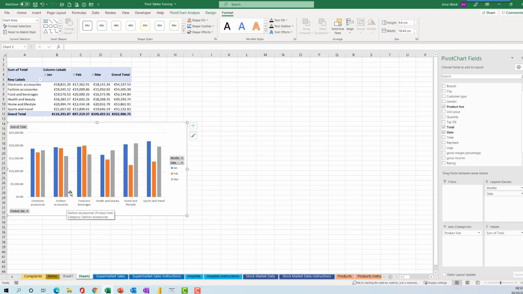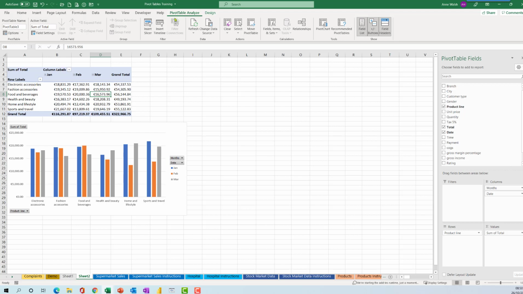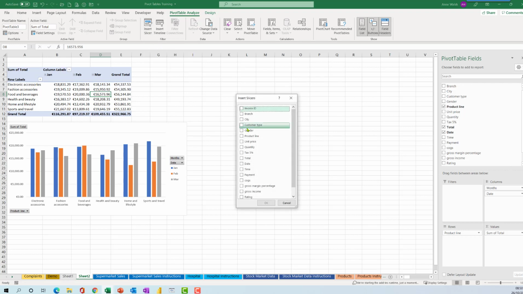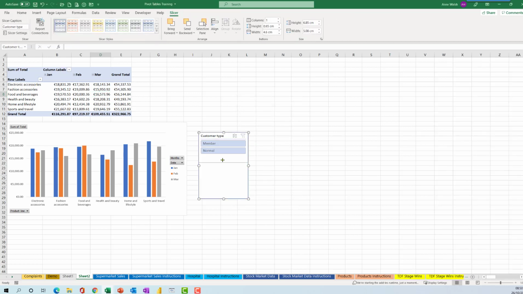I'm now going to add a slicer. So again, I click on my pivot table, analyze, and I go to slicer. Let's say I want to have a slicer for, for example, customer type. A slicer just allows me to do additional filtering on the data. So I click on insert slicer, I click on customer type, and then I click OK. And it comes up here then.